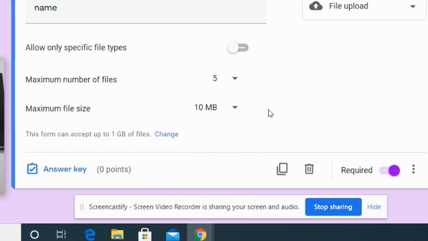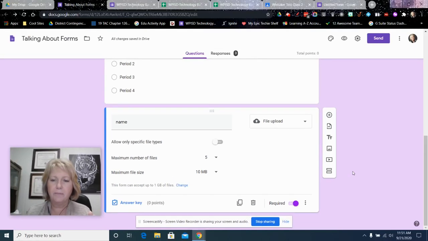We don't really want images to be super big. And remember, this is going into your Google Drive. And that's just one of the things that I don't even know if a lot of people understand is there. So I just wanted to show that.